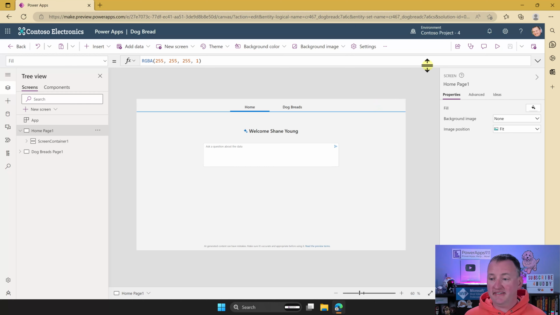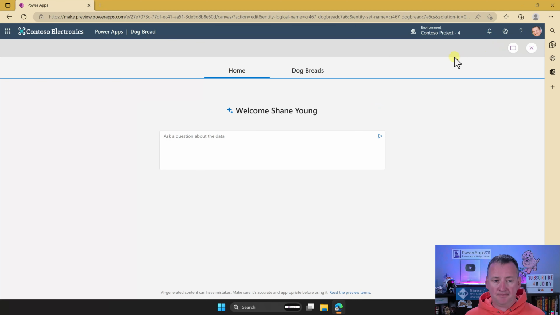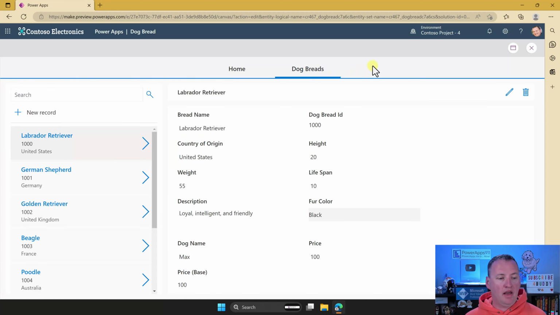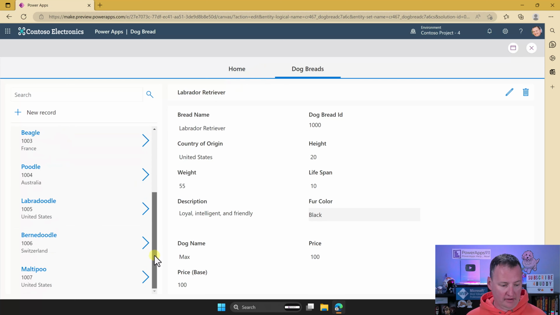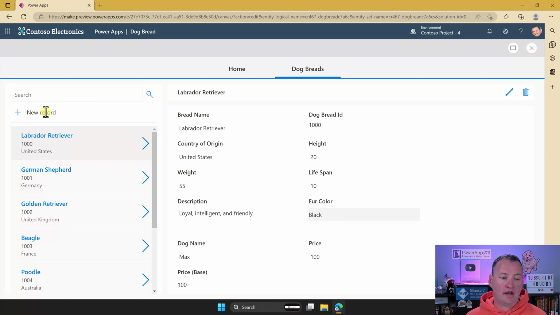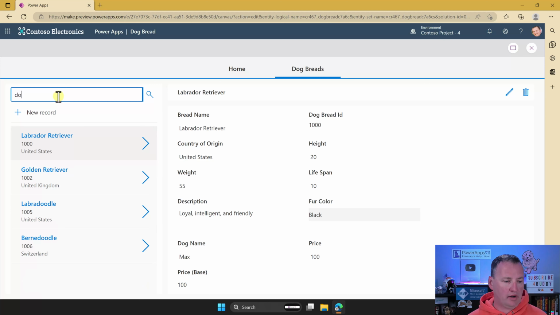But look, now that we've hit save, let's hit the little play preview button. And so what do you want to do at this point? Well, I want to try this out. And so what I want to do first is click on dog breeds over here. Whoop. And look, this is a Power App that we'd expect to see, right? Look, we got a gallery over here on the left. Yeah, all of our different dog types. We got a new record button. We can search, right? So what if we search for do, right? So Labrador, Golden Retriever, Labradoodle, Bernedoodle.